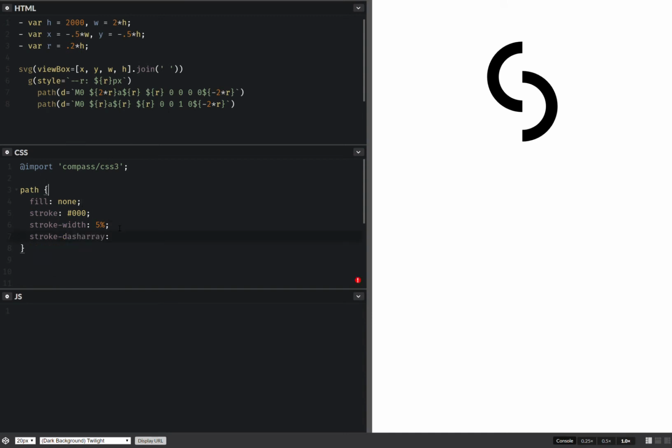Now let's compute the length of those arcs, which are half circles. So half circle length, something like that. So this is a calc, which is pi times the radius. And I need to interpolate pi because it's Sass or Compass value. So yeah, this is my half circle length. So I just use this. Okay, so using this here.